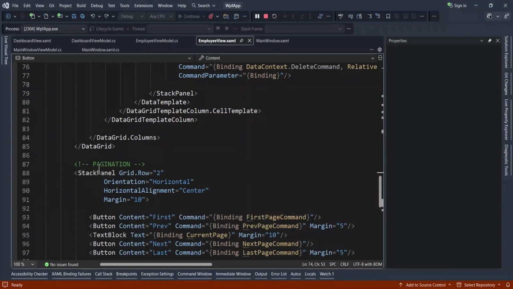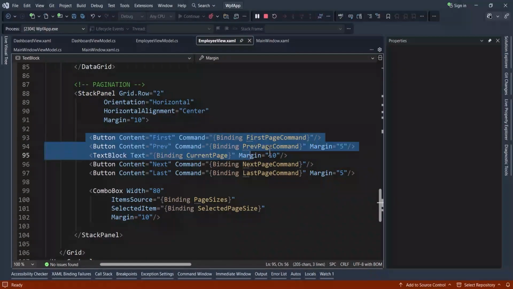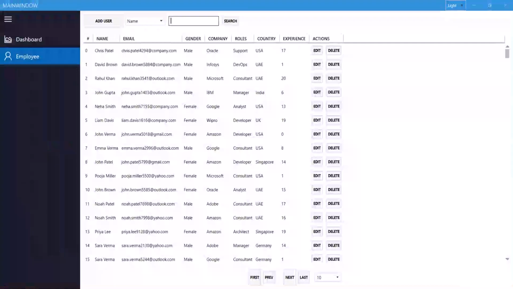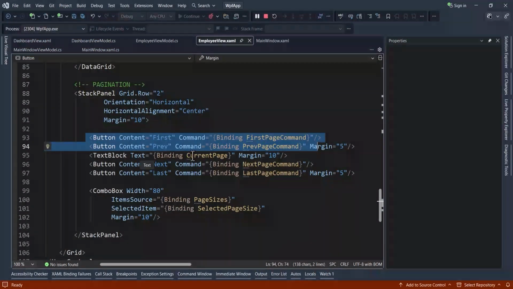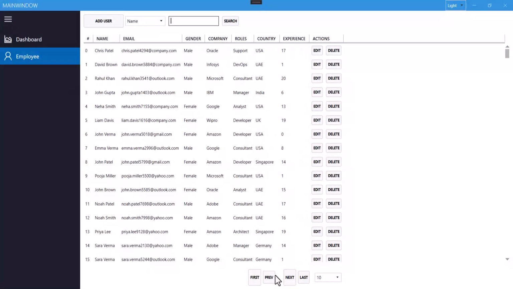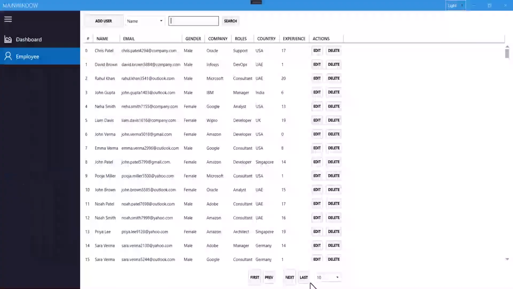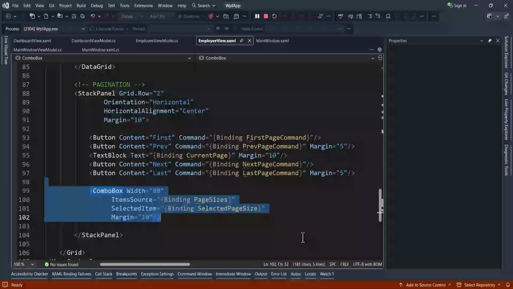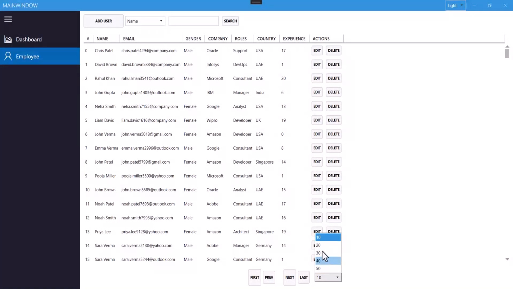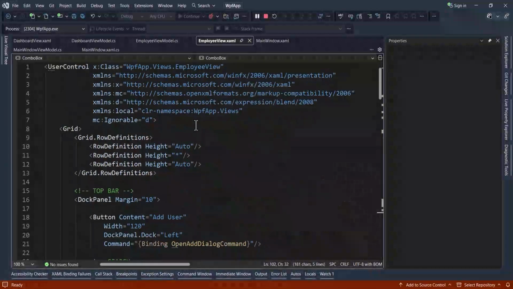Now let's go to the pagination part. I have added the stack panel. Inside the stack panel I have added two buttons, first and previous. You can see it here, first and previous. Then I have added the text block, which is nothing but the current page. It will show the current page here. This I have not bound yet. Then again two buttons, which are next and last. You can see it here. And then we have the combo box for page size selection. Here we can select how many data items should be visible in the current page. So this is all about our employee view.